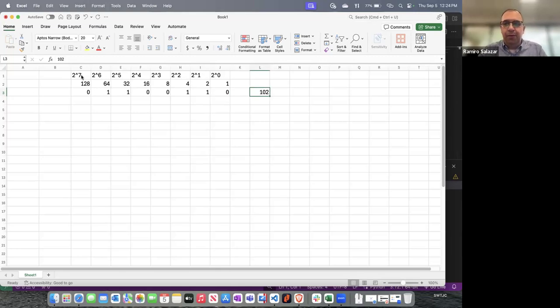So your decimal representation is 102, and your binary representation of 102 is 011001110. Okay, so that's how you can translate a binary number over to a decimal number right there. And these are called bits. These zeros and ones are just bits. 1 representing on, 0 representing off.